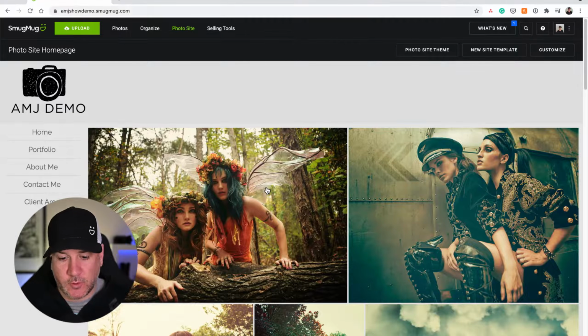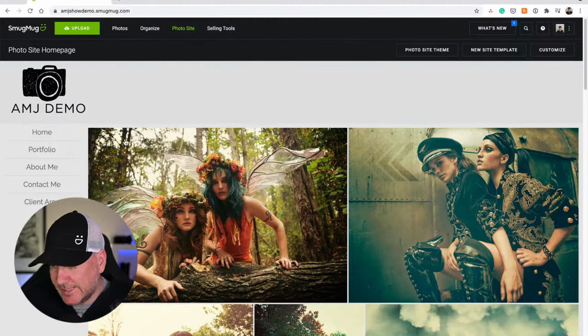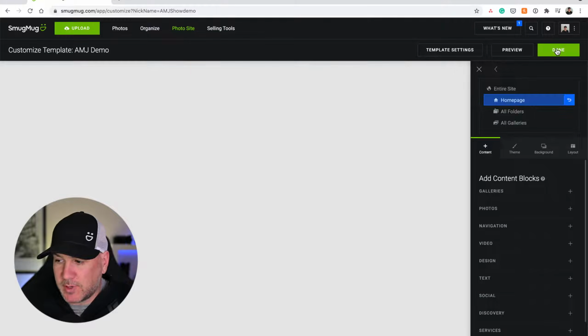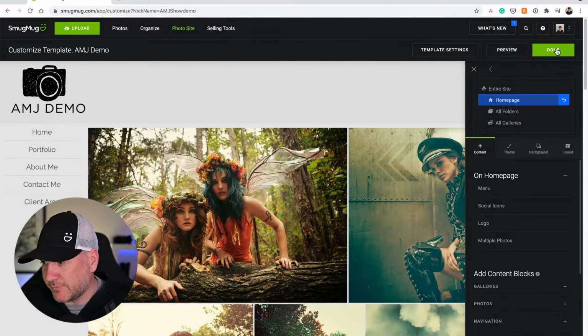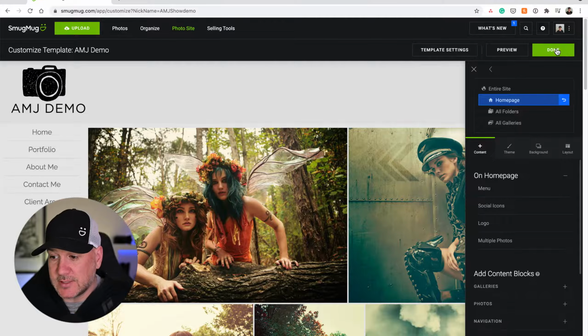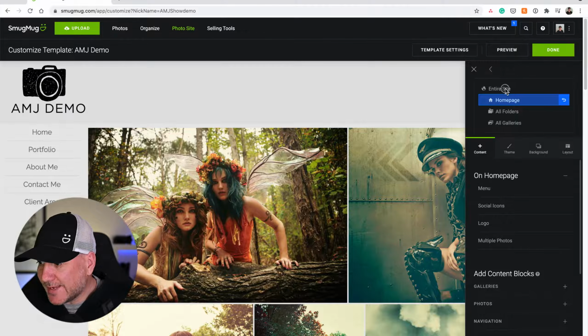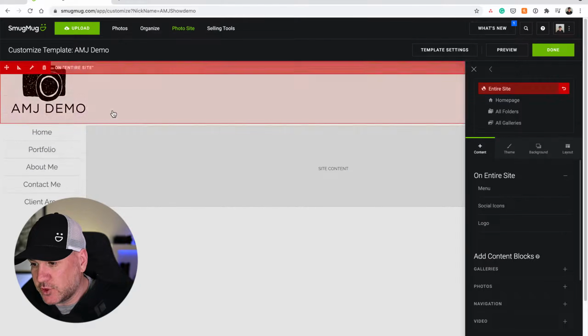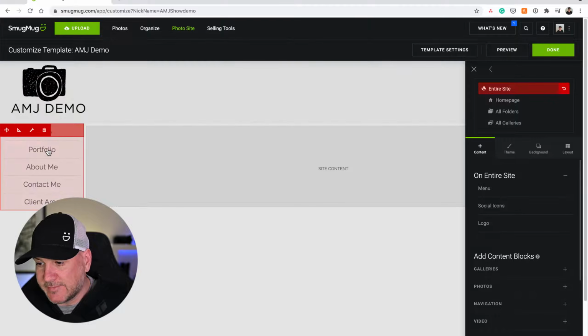A couple of other things I want to show you just before we finish up and get to some of your questions for today. Let's look at the navigation menu. Navigation menu is a really important part of your website, maybe the most important part of your website beyond the imagery that you put on your website. It's how people find their way around your website and find the things that you want them to find on your website. So let's go back to entire site here, which is where my logo and my navigation menu live.